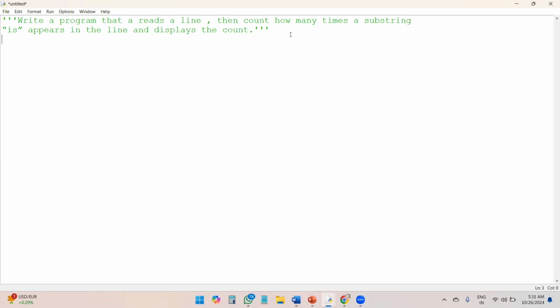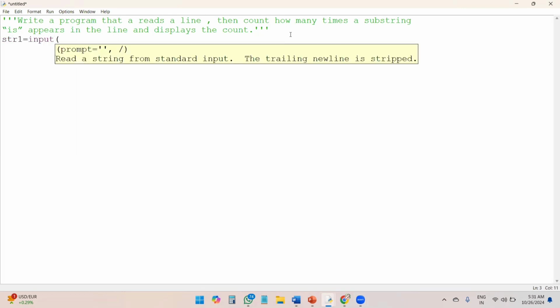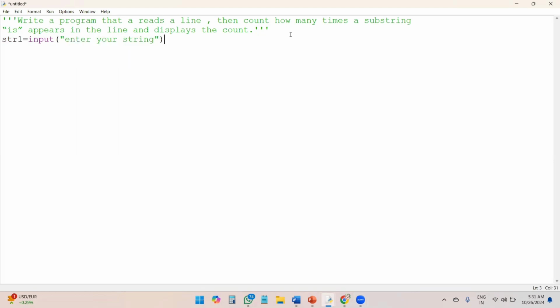First of all, the first step of the program is I just want to read a line. That means my input. So I write str1 is equal to input, enter your string. Simply I just input my string in this. Now secondly, what is the next step? The substring I just want to count. I input it here directly. You can use the input method also in this.